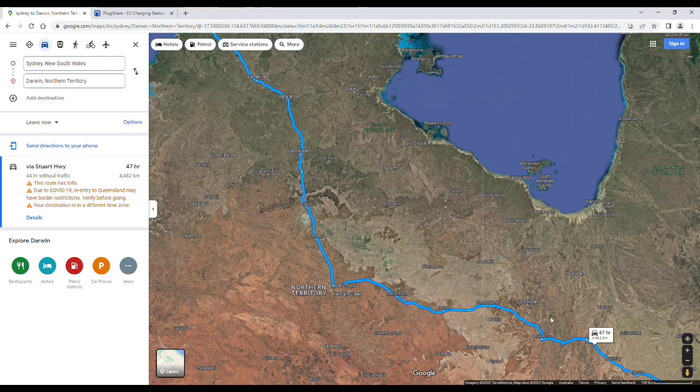And then getting up to Mataranka, and then pretty much that's it. So it's pretty doable, I think, in a sort of a 9 to 10 day period.